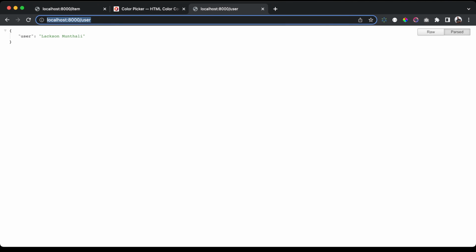And there are other methods like put. Put is used to update data. It's something that I'll talk about in future videos, as well as delete. Delete is used if you want to delete information from the database.